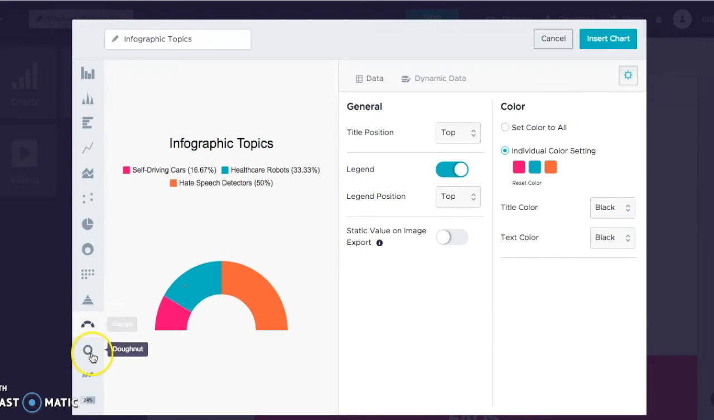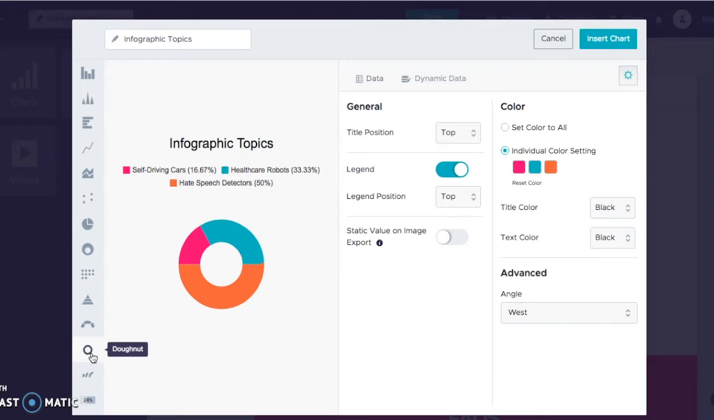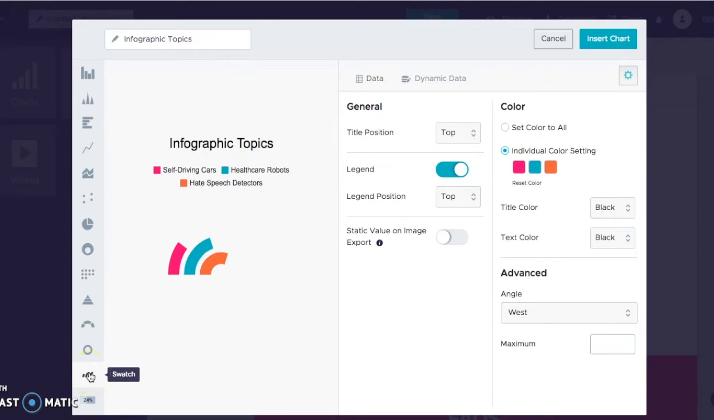Now, the gauge and the donut are really just visually altered pie charts, so that's just a matter of preference. And the swatch is a mix of a pie chart and a bar graph, but it doesn't show percentages like a bar chart, and rather shows a visual difference between data the way a bar graph would. So imagine it as just like a leaning bar graph, but it would show 100%. So if 60 of those students had chosen hate speech detectors, there would have been nothing here, and this would come full 180.